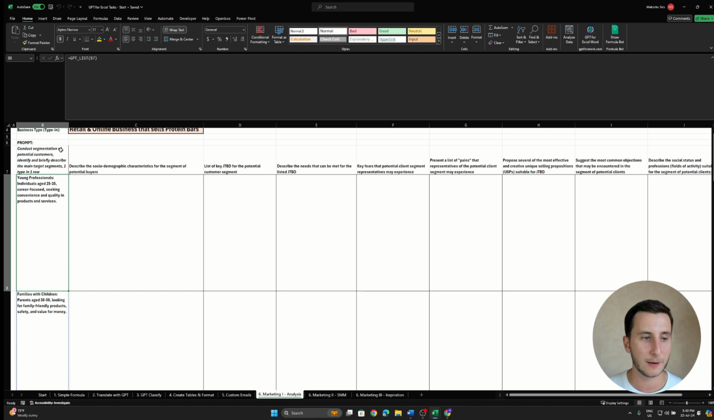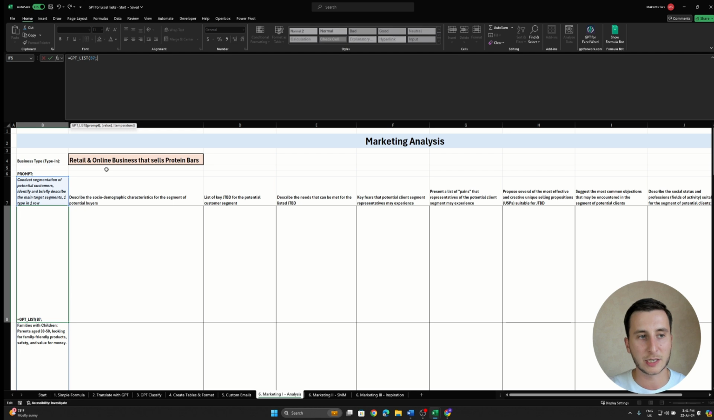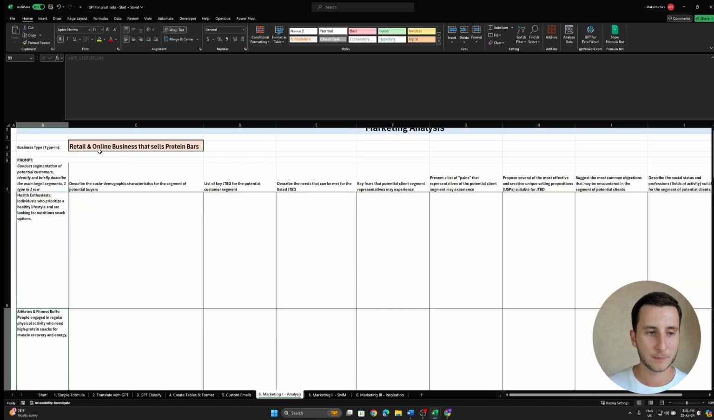So first, I actually forgot something. I needed a value here. And in my case, the value would be this business, because now it will create the customer segments for any other business. I want it to be tailored to my business. So let's try again, but give it as a value our retail and online business that sells protein bars.